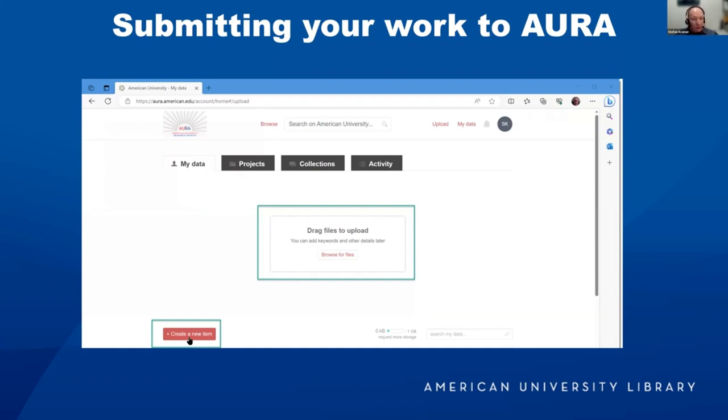There are really several starting points to submitting content to Aura at this point. You can start in the middle of the screen, if you already have the files ready that you want to upload, and then add metadata later. Or, and that's the process I will show you now, you can fill in the metadata and then also upload the files by saying you want to create a new item in the lower left-hand corner there.